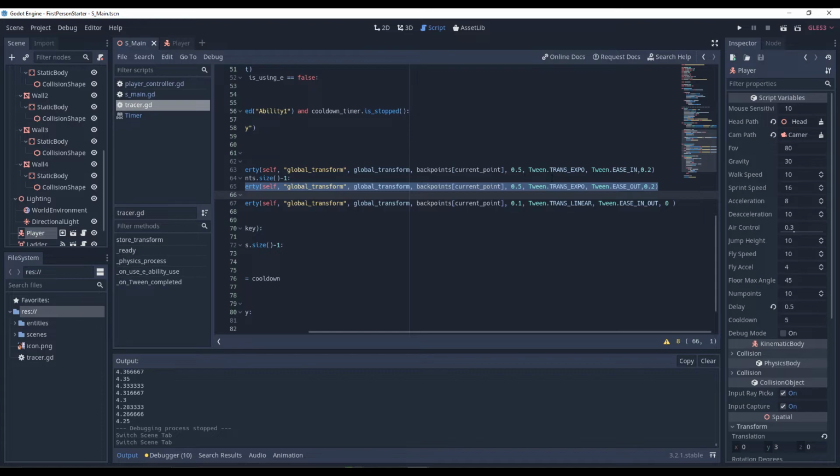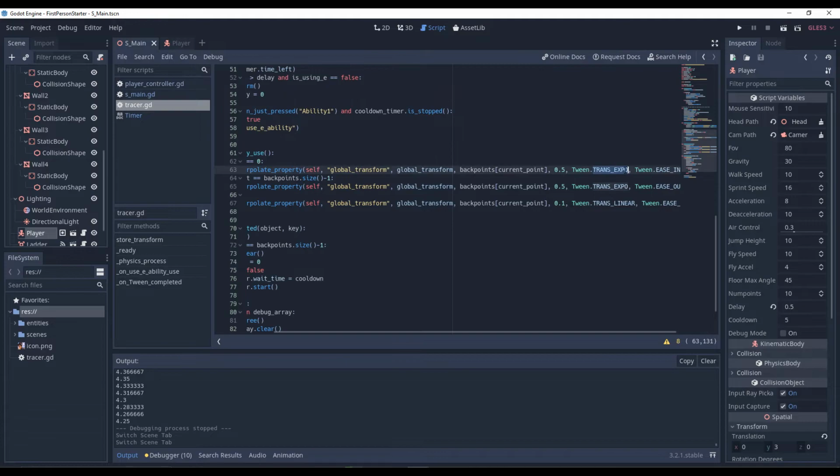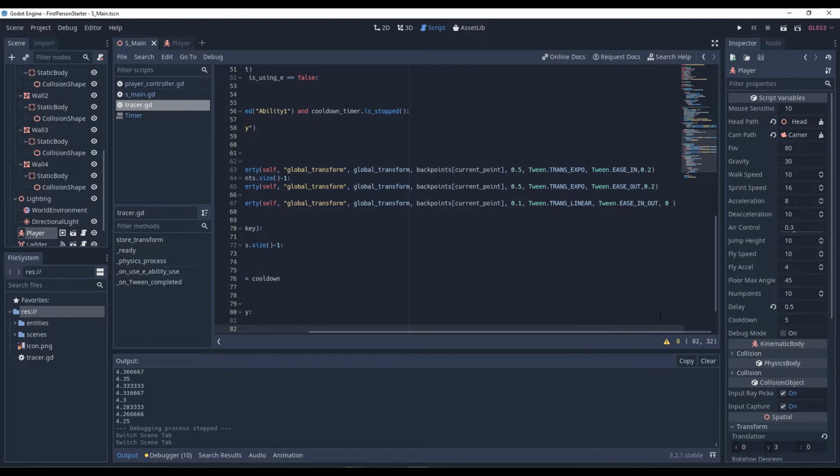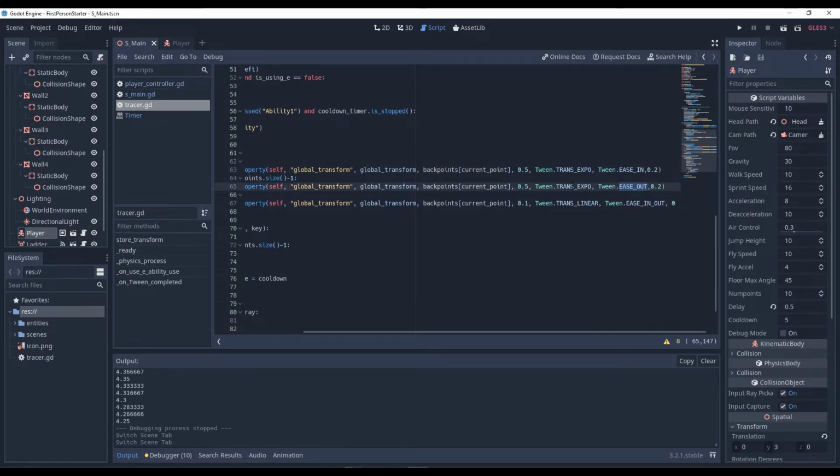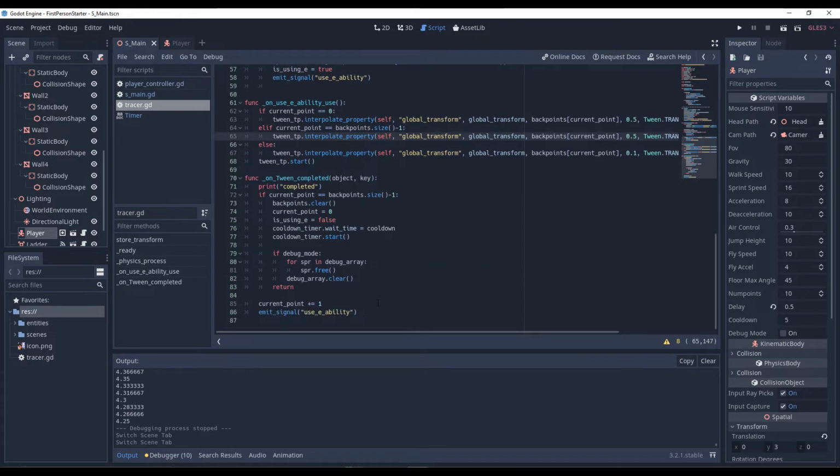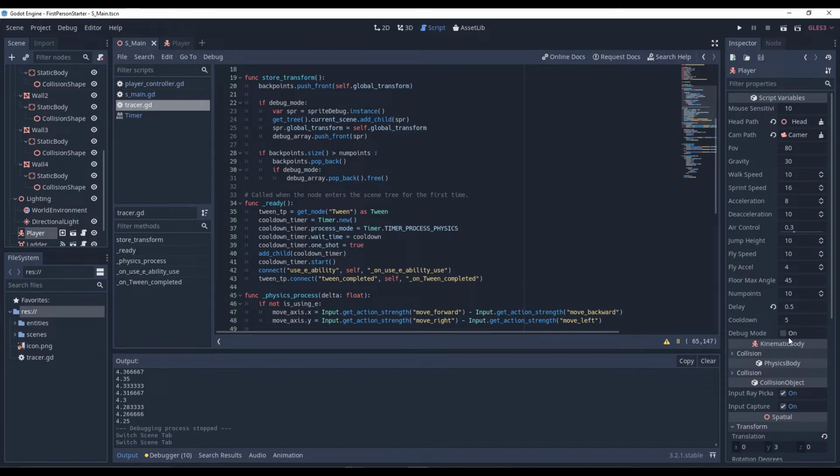Why? Because I want to show a smooth transition between the first point and the last point. So if I start, I want to have an ease in, and if I end it, I want to ease out with the exponential transition. And that's it. So I'm going to show you with the debug mode how it works.